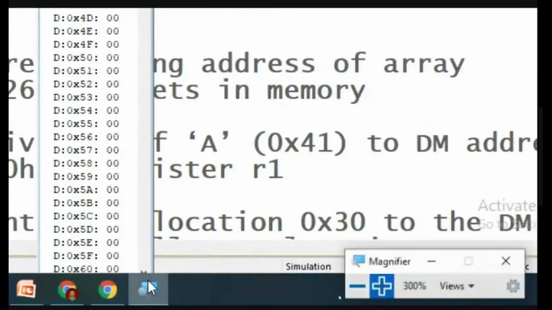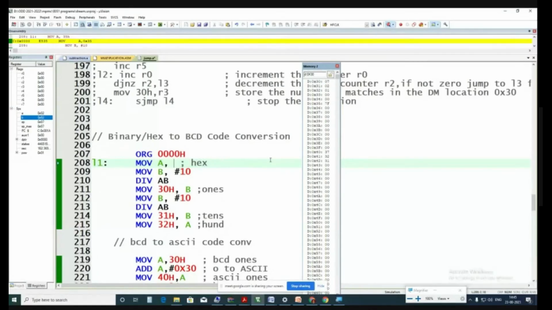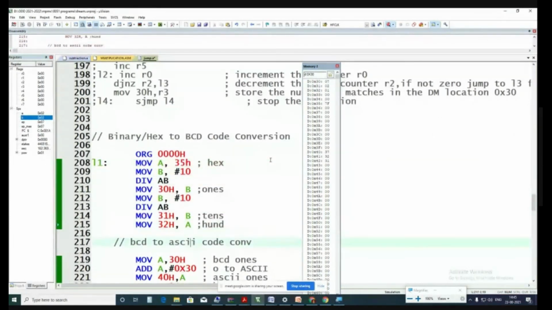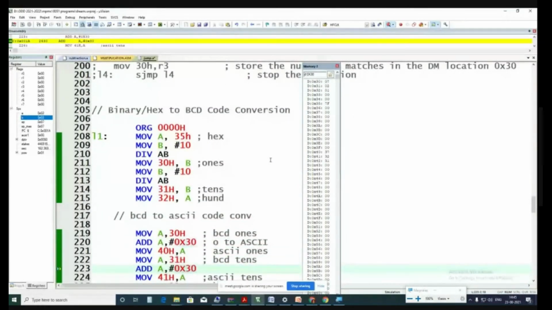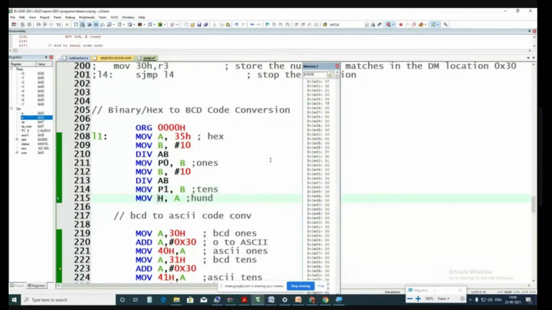So valid question from Archana. Or let us take the input from the 35th memory location and send out through this port 0, port 1, port 2. So instead of 30, 31, 32, we can move this to port 0 and move this to port 1 and move this to port 2 also. So 1s in port 0, 10s in port 1, 100s in port 2.